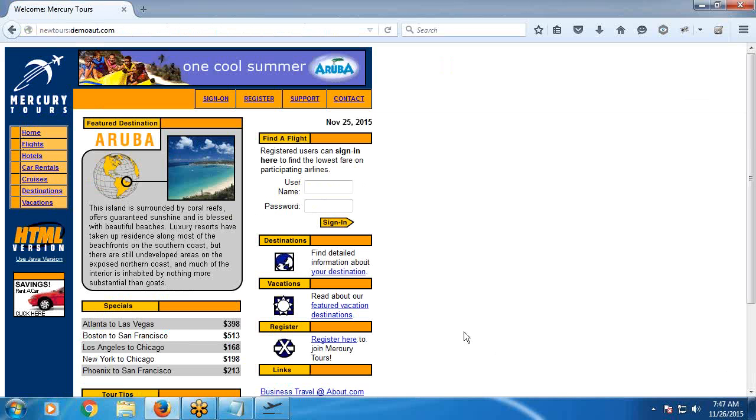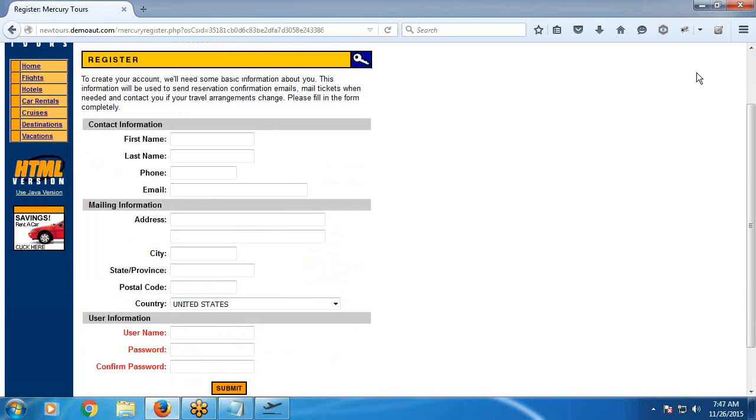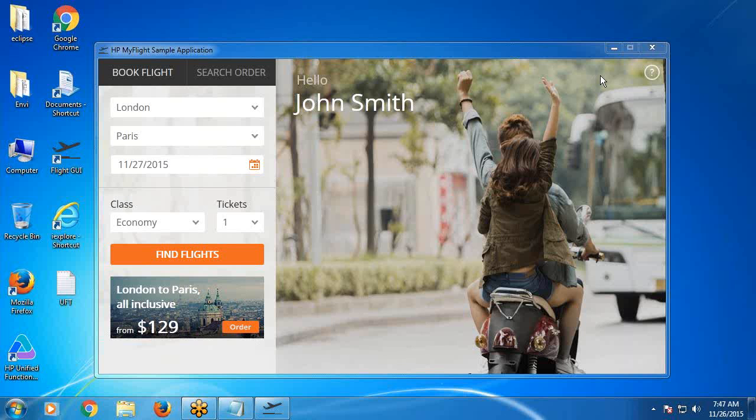See, the same Mercury Tours application. Is it a Windows based application or a web application? This is a web based application. This is a Windows based application. Did you find the difference? The Windows operating environment is different from the Windows based application environment. Okay?